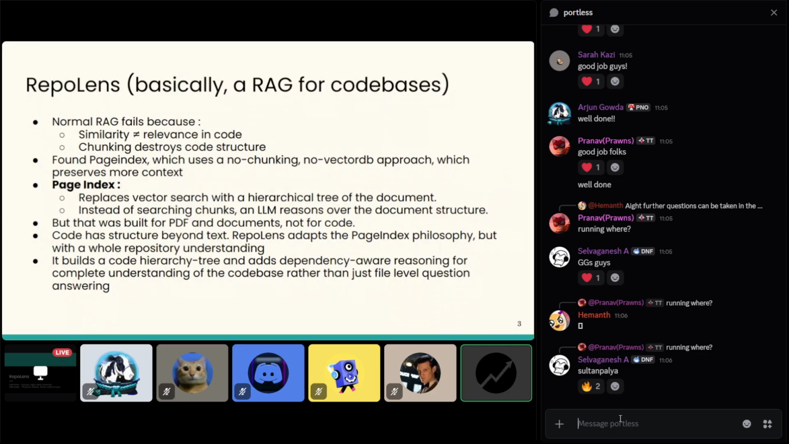However, we quickly realized that this traditional RAG pipeline works exceptionally well for PDFs or articles or maybe documentation which involve text. But source code is fundamentally different. Normal RAG would generally fail because similarity search will not find any relevant code snippets, and chunking will destroy the code structure. Maybe your function gets cut off in half or the classes are broken. So we started the research and found something interesting called PageIndex, an open source project which uses no chunking, no vector database approach, and still manages to outperform standard RAG. For huge documents spanning 1,000 pages, it is way faster and more accurate than a traditional RAG.